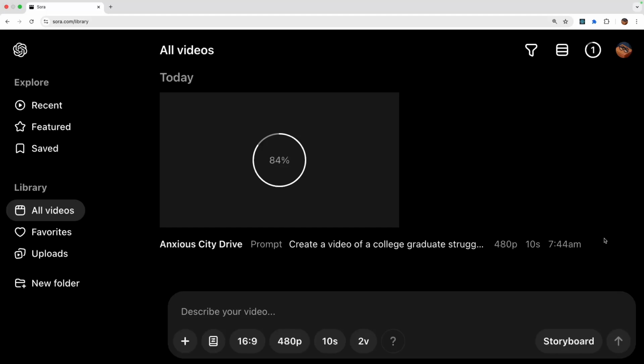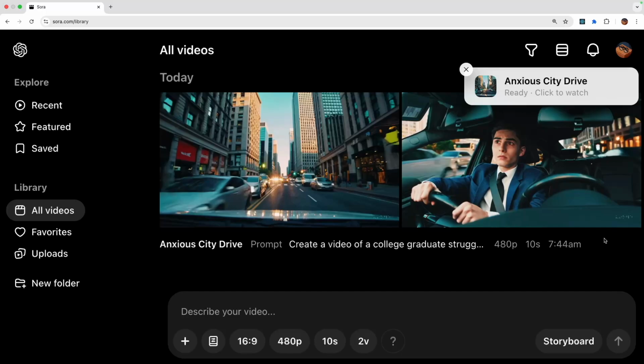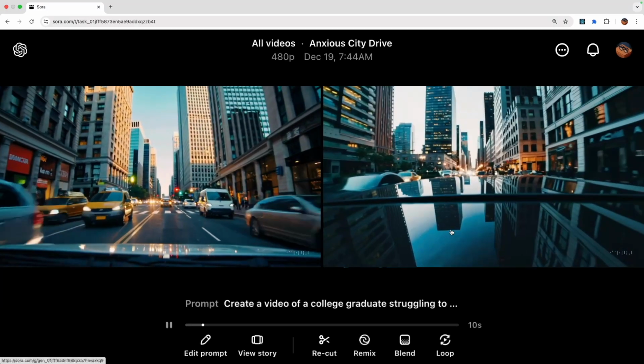We're almost there. Let's get to that 100. We're at 90%, guys. 90, 92%, 94%, 95%. And we are done. So here are the two variations that I was allotted based on my prompt.